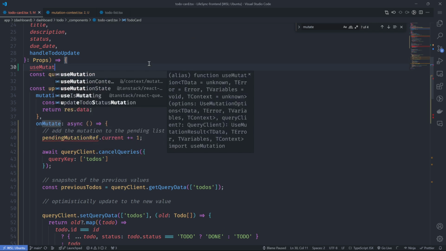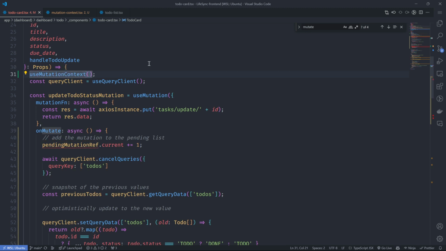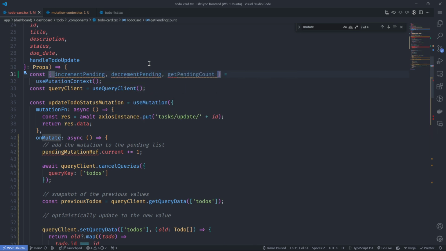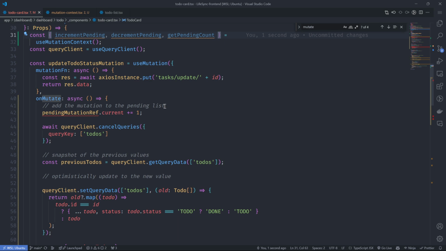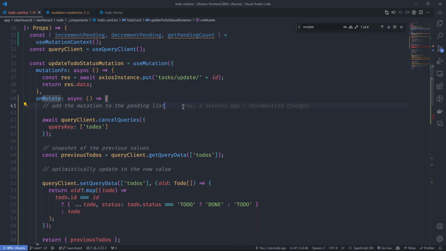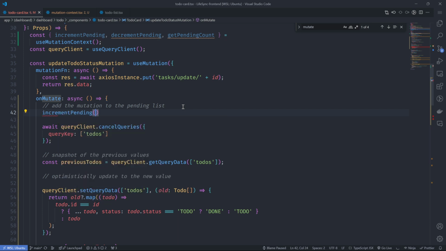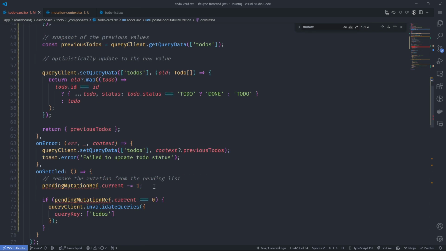I have this hook here, so let's see what this hook is returning. First I have increment pending, then decrement pending, then getPendingCount. To add the mutation to the pending list, instead of our local ref, we just do increment pending. To remove the mutation, we just do decrement pending.